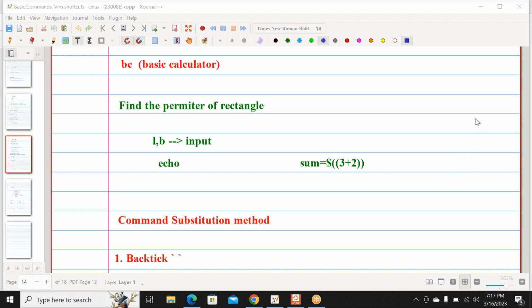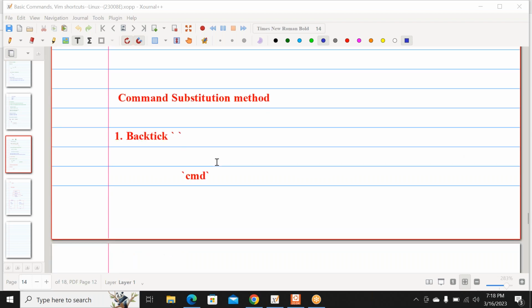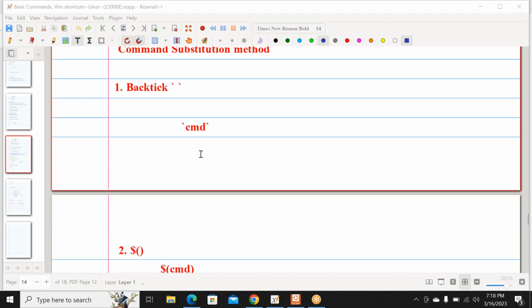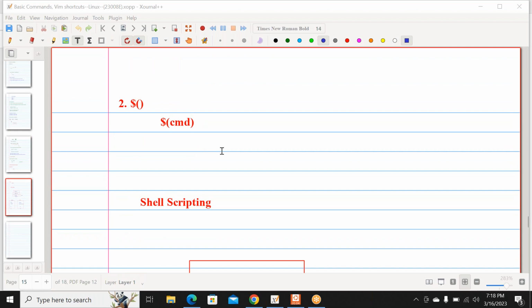So then what we saw? We saw the command substitution method, right? Why are we using this command substitution method? To store a command's output in a variable, we need to use this method. How many types are there in command substitution? Two types. One is backtick, where we need to give the complete command inside the backtick. Next, dollar single bracket.